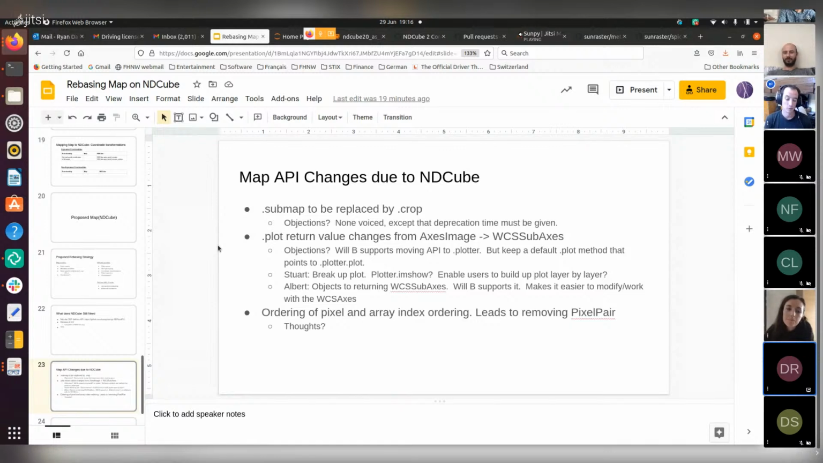Map sequence would become a subclass of ND cube sequence. Yes, that's right. Cool. Okay. Which is much more useful than map sequence. Especially in a couple of weeks' time, when a pull request that allows you to reproject the sequence to a cube will be opened.